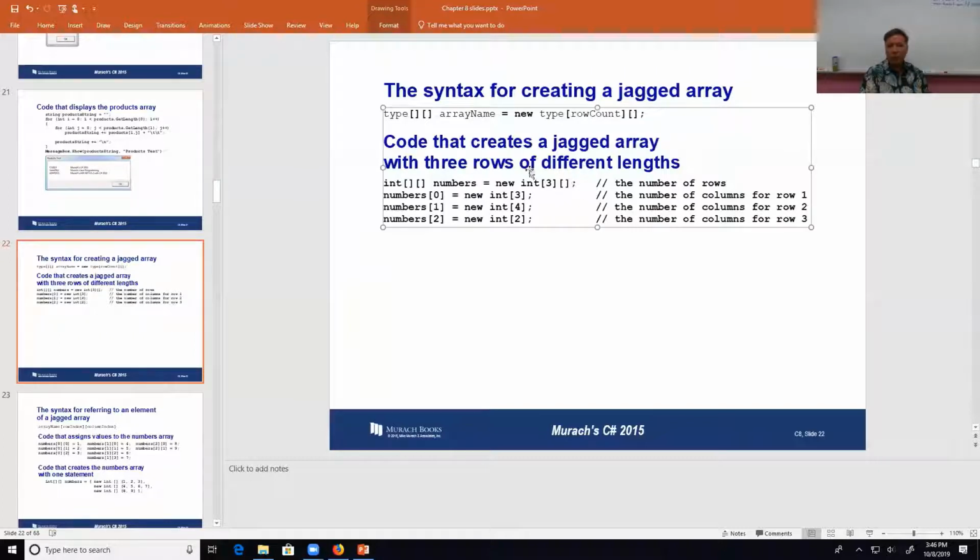So here's how you might declare a jagged array. It's numbers, and the first thing you declare is the number of rows, and then you can go through each row. You've got this numbers array. It's got 3 rows: row 0, row 1, row 2, and row 0 is going to have 3 elements, and row 1 is going to have 4 elements, and row 2 is only going to have 2 elements or columns.